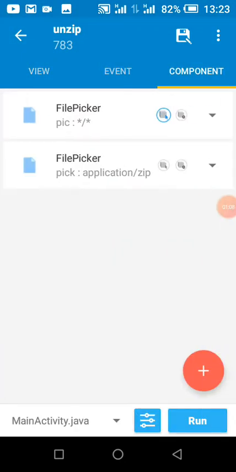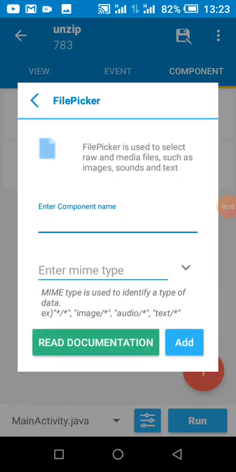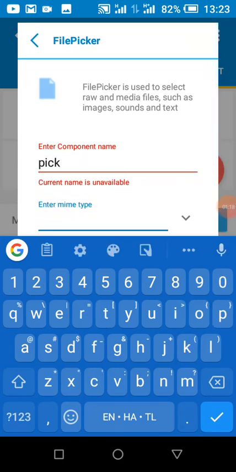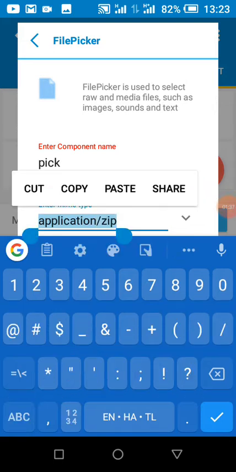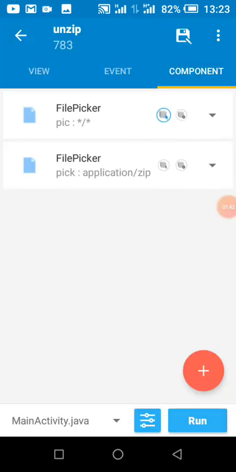Then we come to our components section. I named my picker pick. So the mime type should be, if it's only a zip file, then this should be the mime type, so that it will pick only zip files, the files that end with .zip. But if it's any type of file you want to copy to the data directory, then what you do is you set it as this. So this will pick any file. As you can see, the first one is any file, the other one is only zip files you can pick.